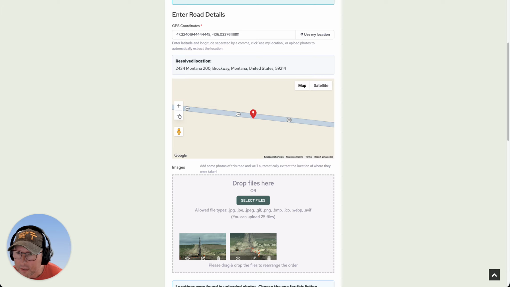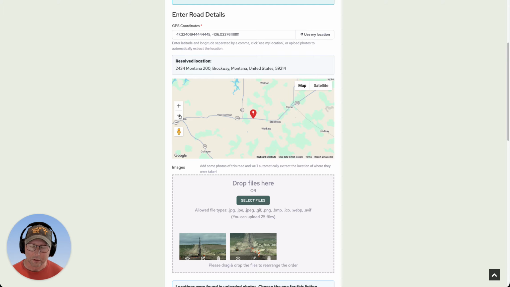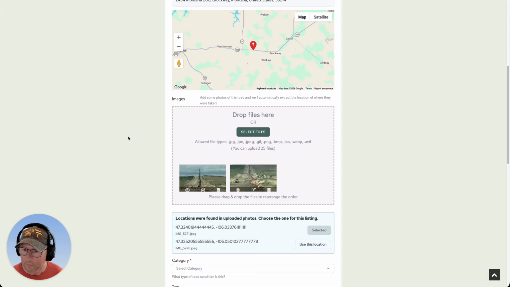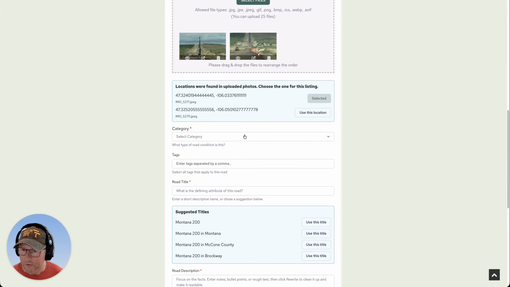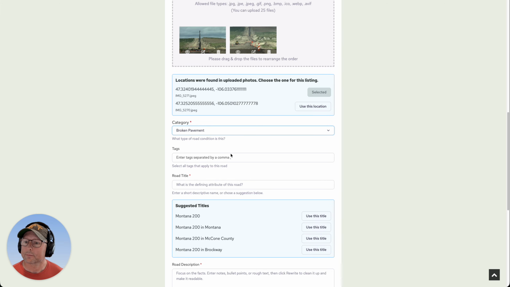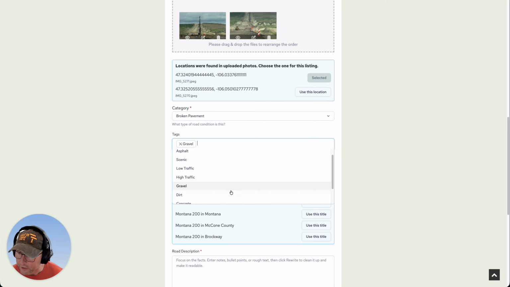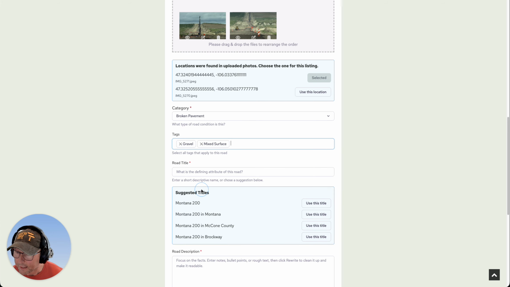Next thing I'd recommend doing is making sure the zoom on the map makes sense. This is a long road out in the middle of nowhere, so I'm going to zoom it out a number of steps to make sure that whoever is looking at the listing has plenty of context. That seems good there. Now I have to select a category for this road. I'm going to choose broken pavement. I'll tag it gravel because I know it was very gravelly, and mixed surface.